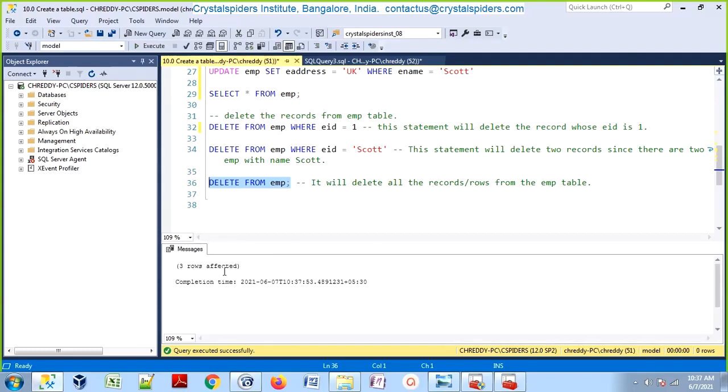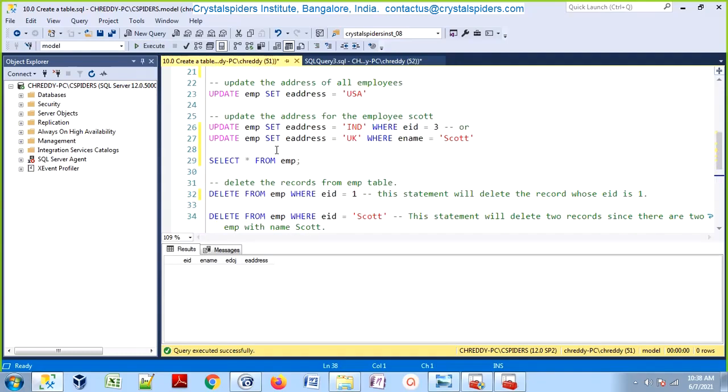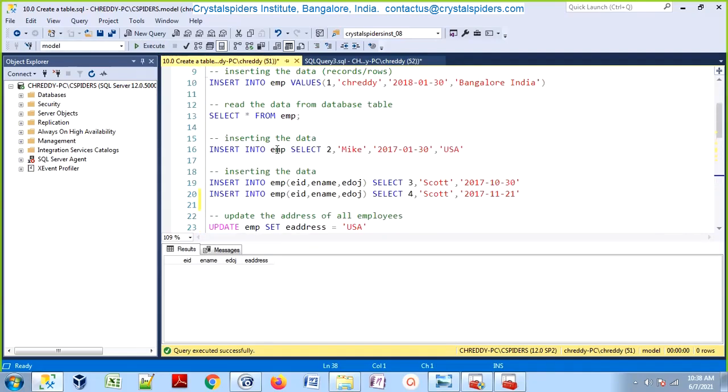It will delete all those 3 records and no records are there in the employee table. It's completely empty now. The table is there but empty, no data. So this is how we are inserting, updating and deleting the data in the database tables.